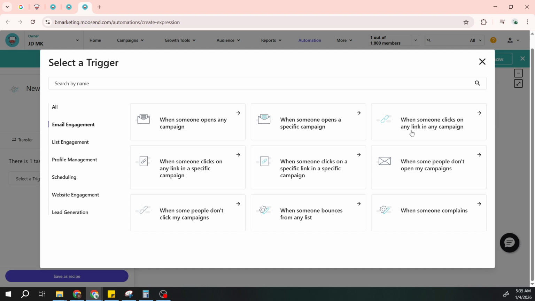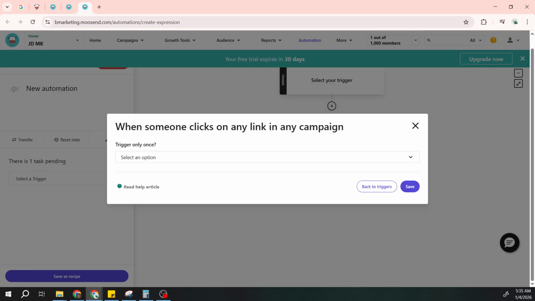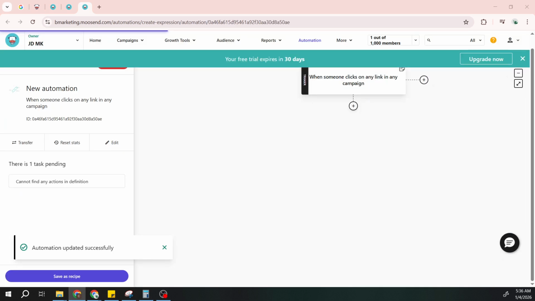Next, select the campaign you're monitoring, and if you chose the specific link route, pick the exact URL you want to track. Decide whether the trigger should fire every time the person clicks, or only on the first click. First click is great for intent-based tagging, so each subscriber gets the tag once, avoiding duplicates. Choose every time only if you have a clear reason to track repeated clicks, like scoring or advanced analytics.